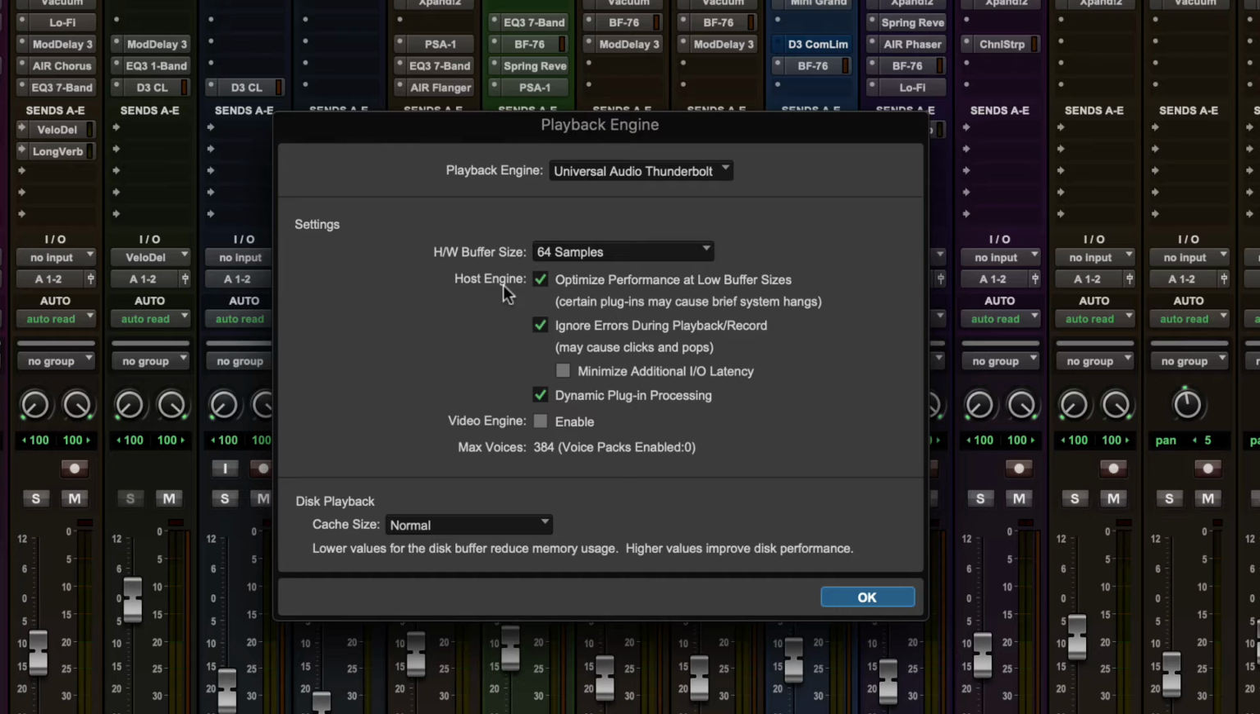So host engine options. First one is optimize performance at low buffer sizes. So we can just kind of assume that that's what we want. It's probably Pro Tools is just going to do some algorithmic things that help us. So I would generally have that checked. Then we have ignore errors during playback and record. So these errors are just about what you're hearing during playback and record.